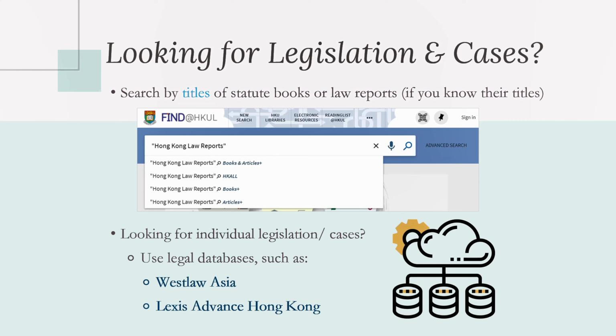If you are looking for individual legislation or cases, you have to make use of legal databases such as Westlaw Asia or Lexis Advance Hong Kong.